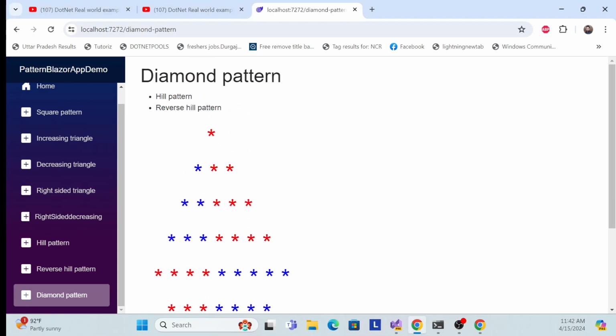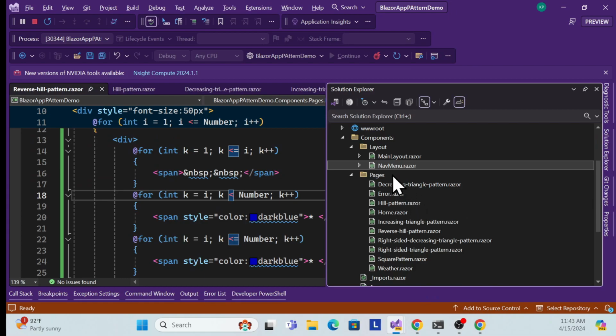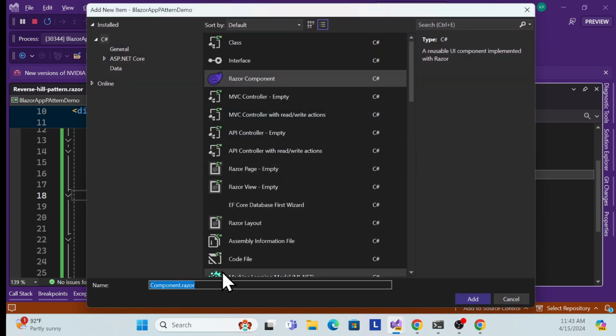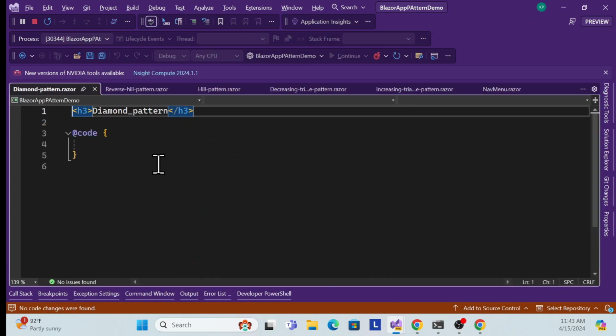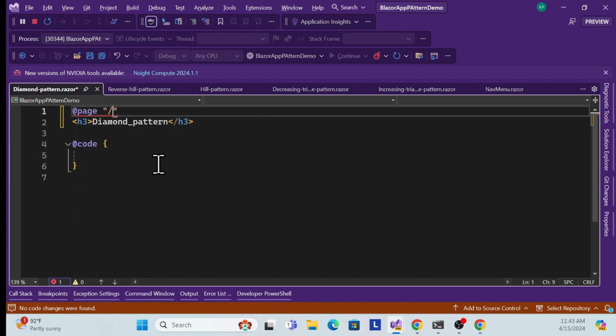First, I create one component and name it diamond. So go back to here, go to the pages, add the diamond. Let me add a new component, call it diamond pattern, and then quickly decorate it with the @page directive so that I can use it as a navigation. So let me add it here.